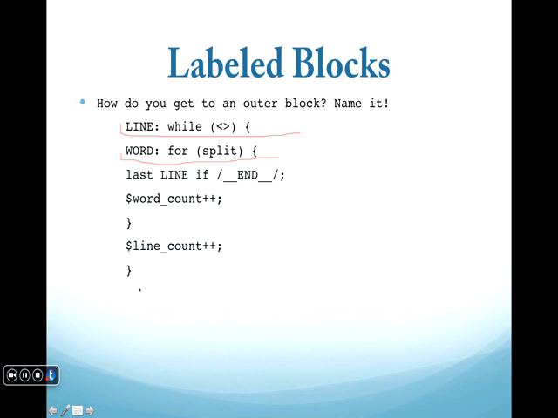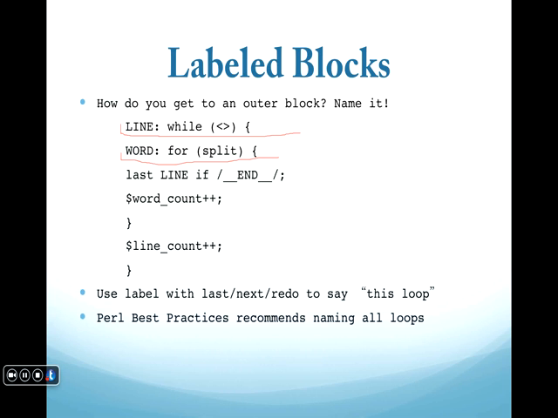For the second loop, the for loop, I started with the label WORD. It's recommended by Larry that you use uppercase for naming labels, so you will not have a match with Perl reserved words, and also that you name them with something meaningful. Like here, what the while is doing is reading a line at a time, so I name it LINE. What the split is doing is reading a word at a time, so I name it WORD.